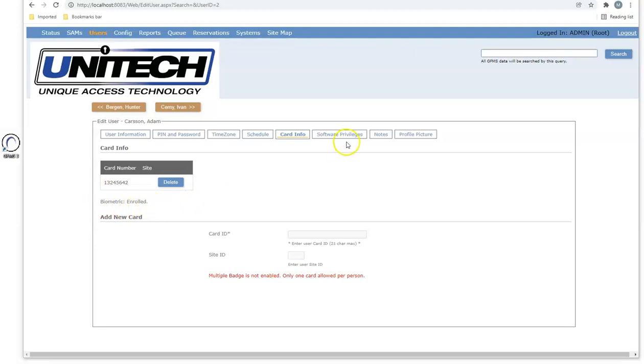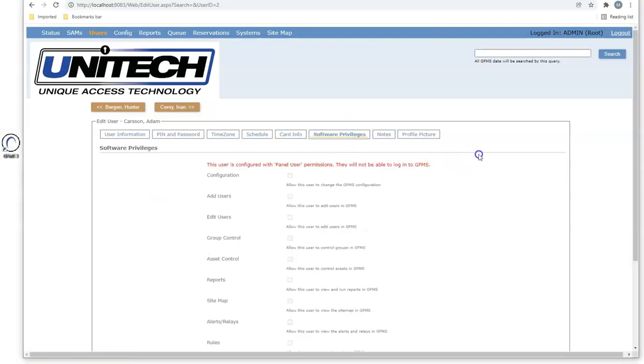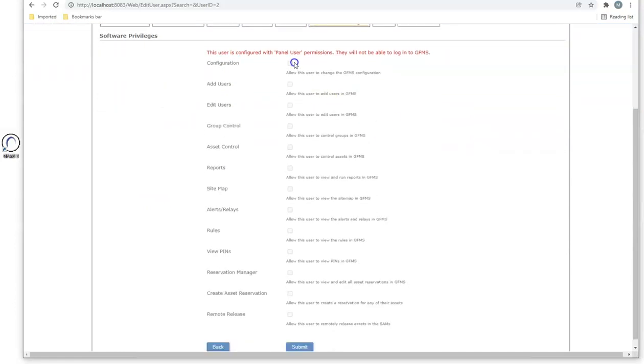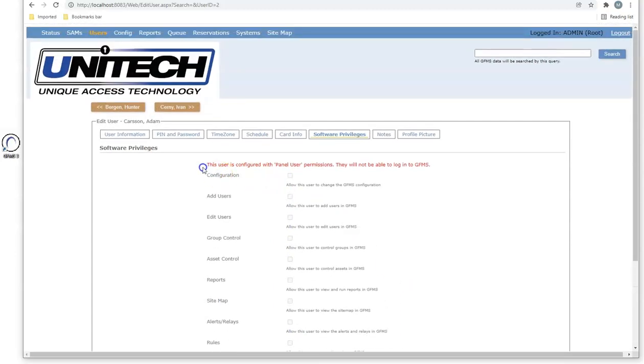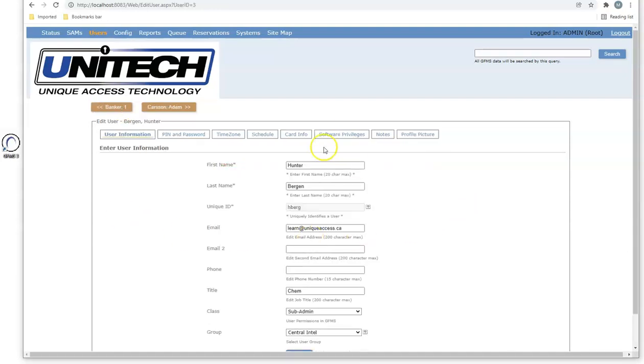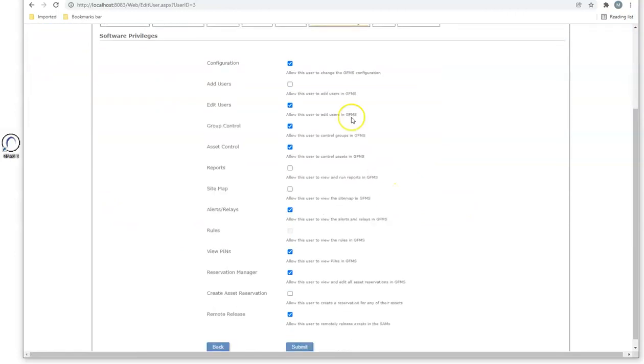In Software Privileges, I can assign admins and subadmins additional access within GFMS by checking applicable boxes. If the user is a panel user, this message will show up, letting you know that the user cannot log into GFMS. If I navigate to Hunter, who is the subadmin, I'll be able to assign privileges. The descriptions are below, but Tutorial 4.1c covers the privileges in detail.